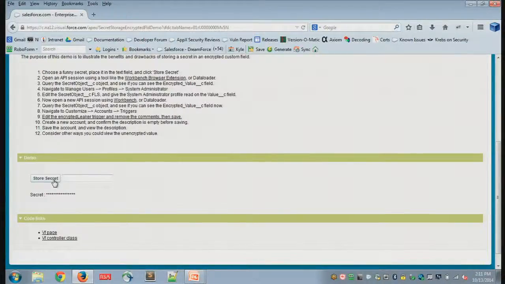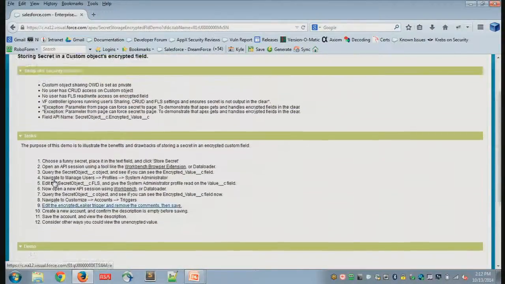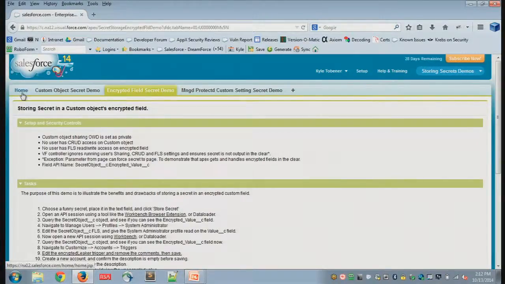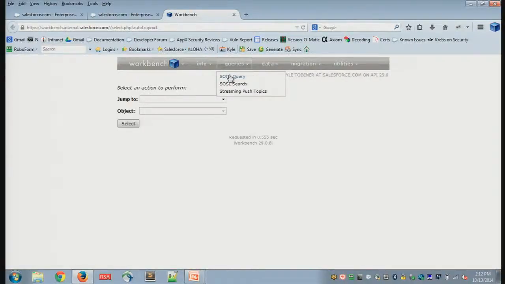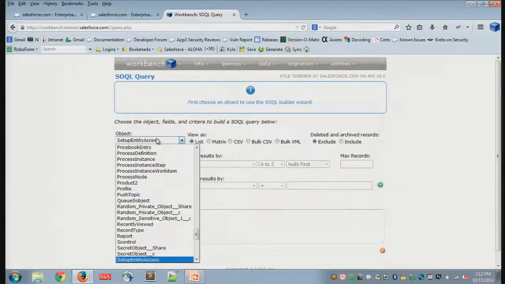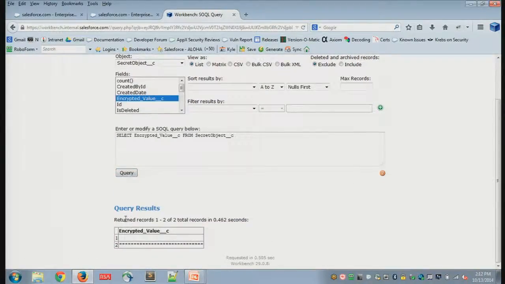Now what we're going to do is see if a system administrator can get to this secret in plain text, as we did in the previous demo. So Kyle, if you could pull up Workbench, and let's see what we can do. So we've got our secret object. And we removed the FLS just to speed this up. But generally, we wouldn't have been able to see this because we would have turned off the FLS for this profile. But you saw how easy it is to get past that in the previous demo. So now we're going to do our query. And here we see that the plain text value is not echoed back. We only see asterisks. So our secret has been obscured.